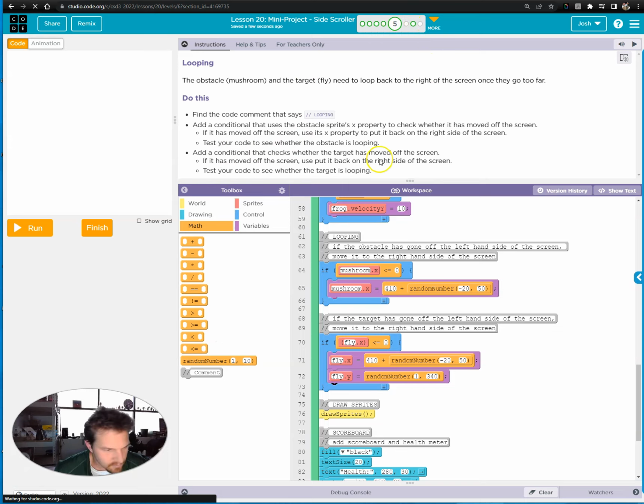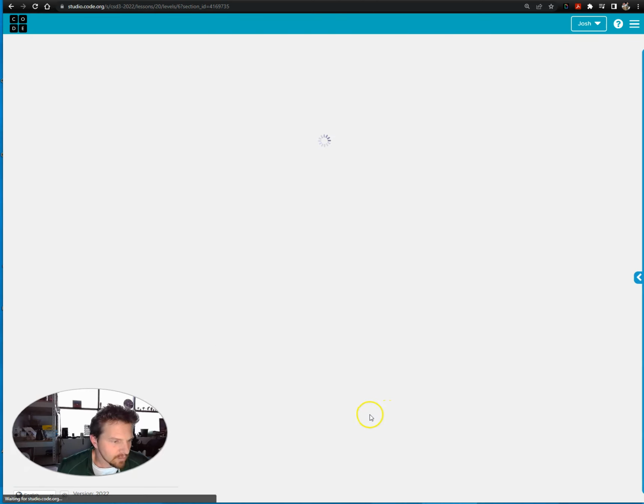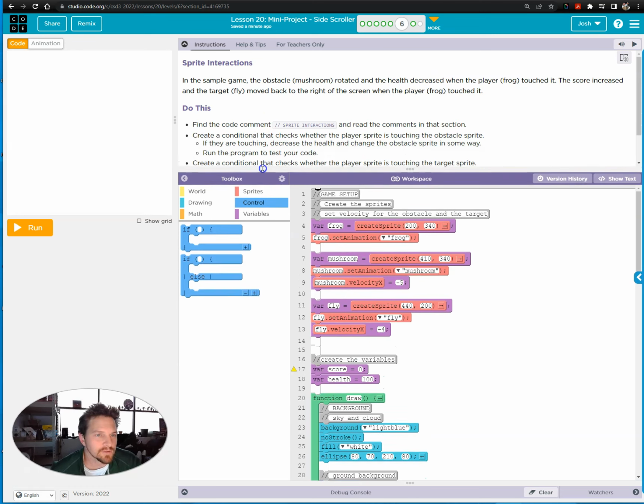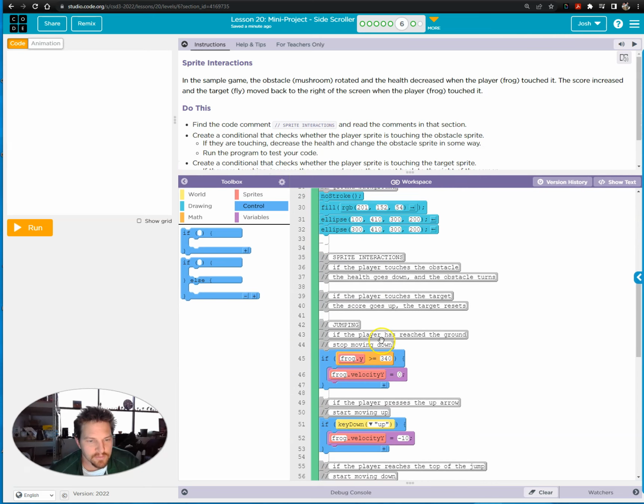Sprite Interactions. Where are we at? How far am I? In the sample game, the obstacle mushroom rotated. The health decreased when the player frog touched it. All right, so this is probably the one that I was getting the most questions about. So Sprite Interactions. There we go.